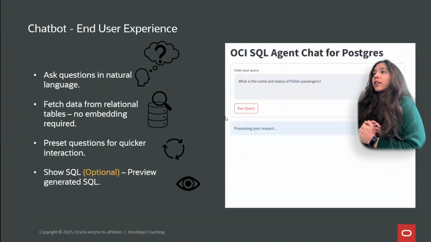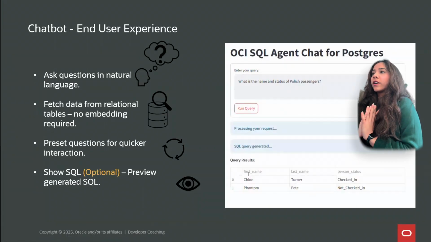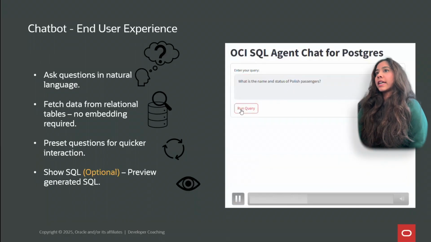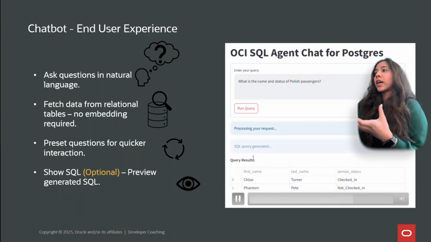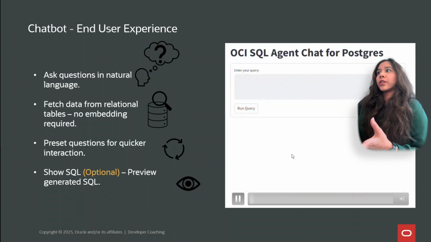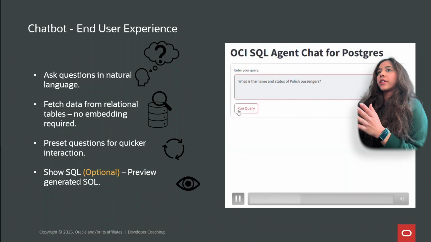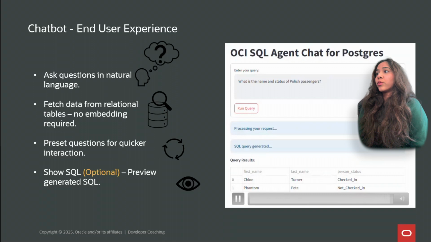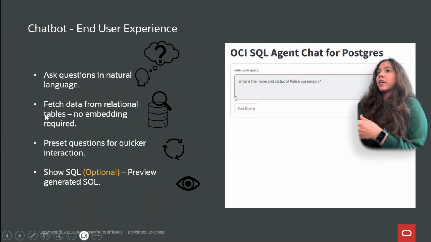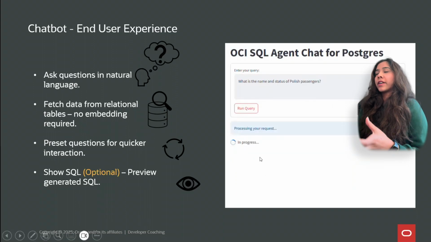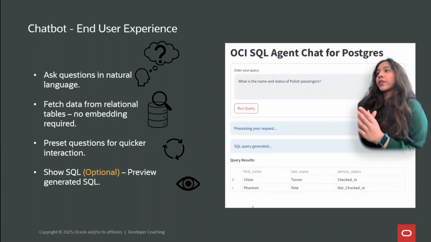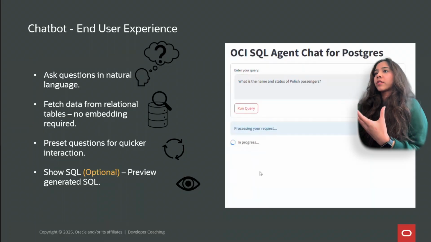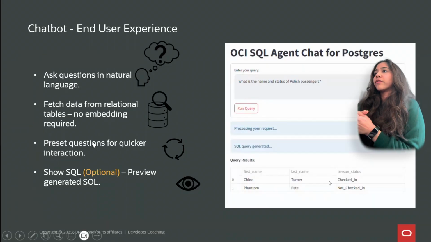So now let's look at the end user experience of our airport chatbot. Here you can see this is how the UI of the chatbot looks, and it allows users to interact with our database in a very natural and intuitive way. So first, users can ask questions in a natural language, eliminating the need to write SQL manually. And next, the chatbot fetches the data directly from the relational database without any embedding or vector-based search. So this can make the process of querying way faster and more efficient.